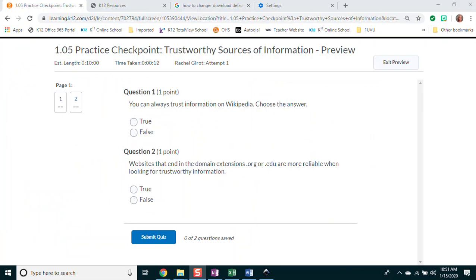Checkpoint. Question 1, you can always trust information on Wikipedia. False. Question 2, websites that end in the domain extensions .org or .edu are more reliable. True.